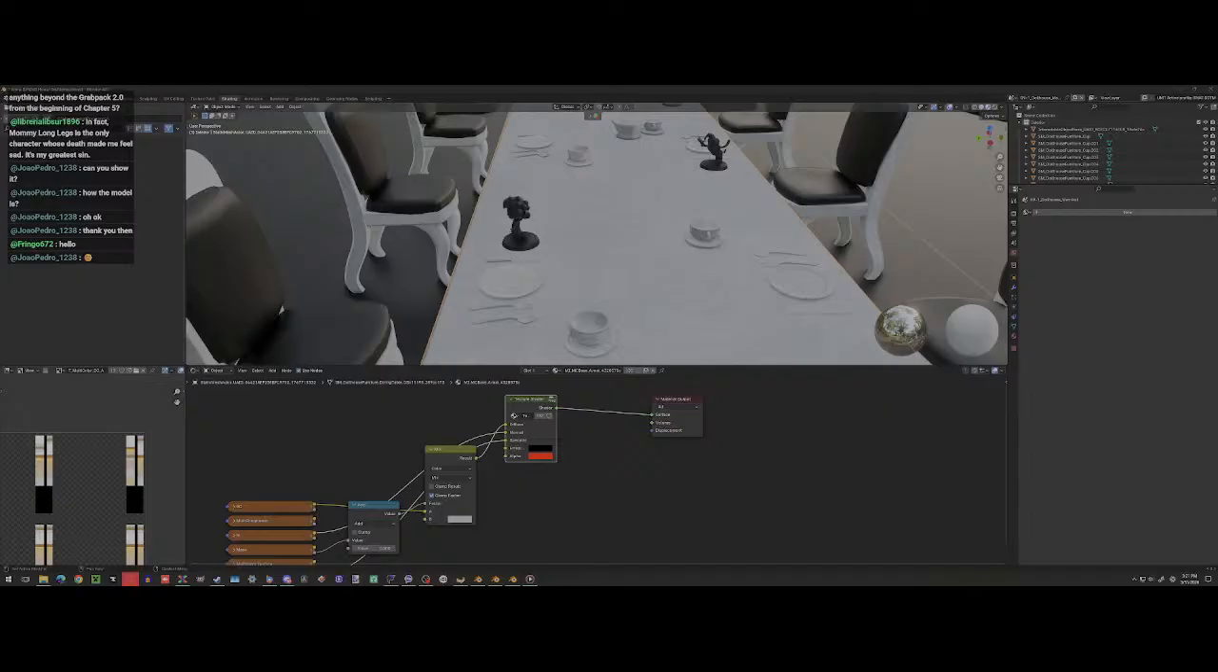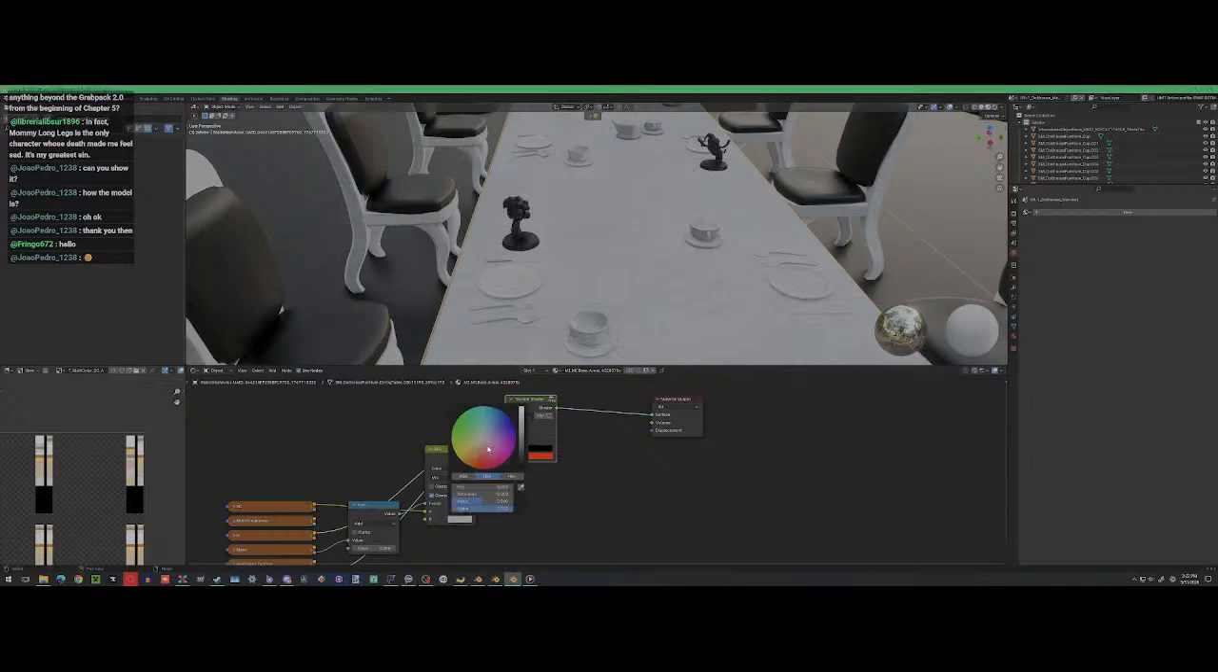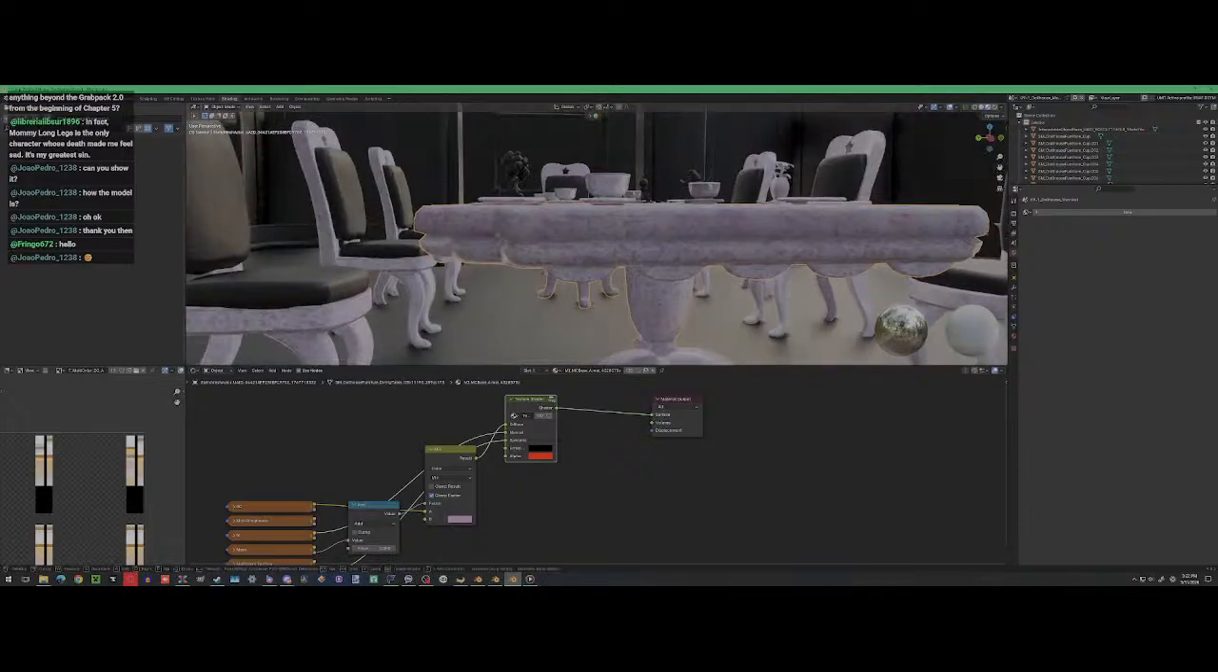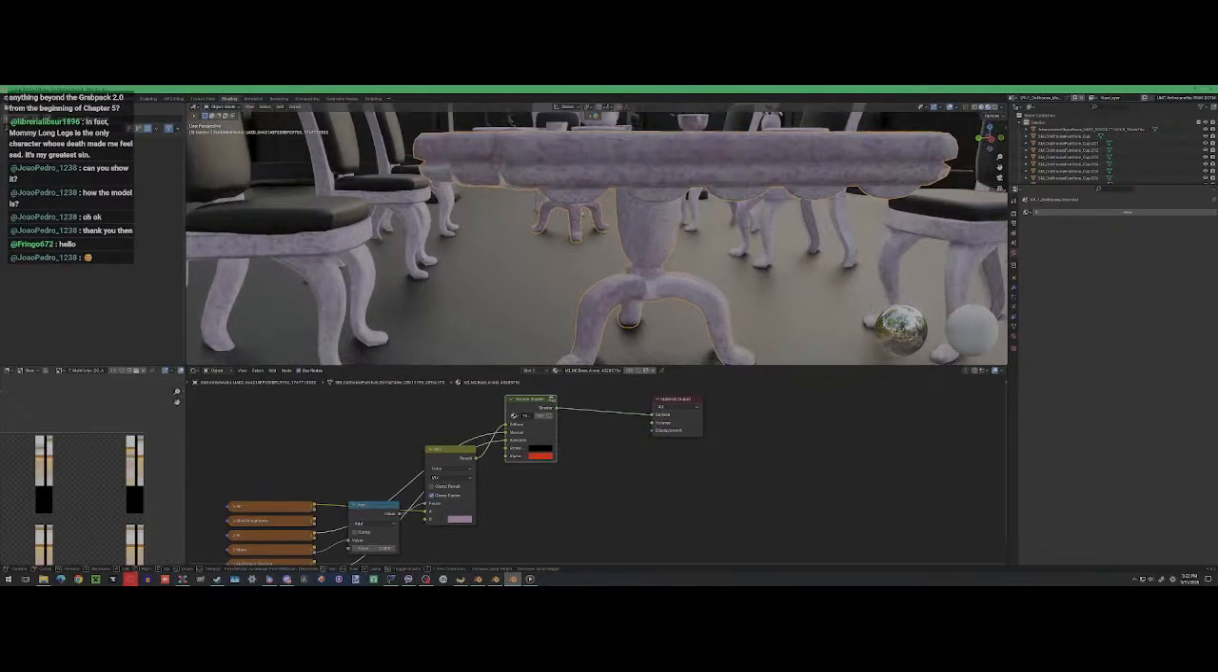Oh my god, is it that hard to get a table into view for a cutscene? Okay, here it is. So the color is slightly purple. And then the chairs have a completely different material. Although, it seems like the bottom half is supposed to be something else, maybe.